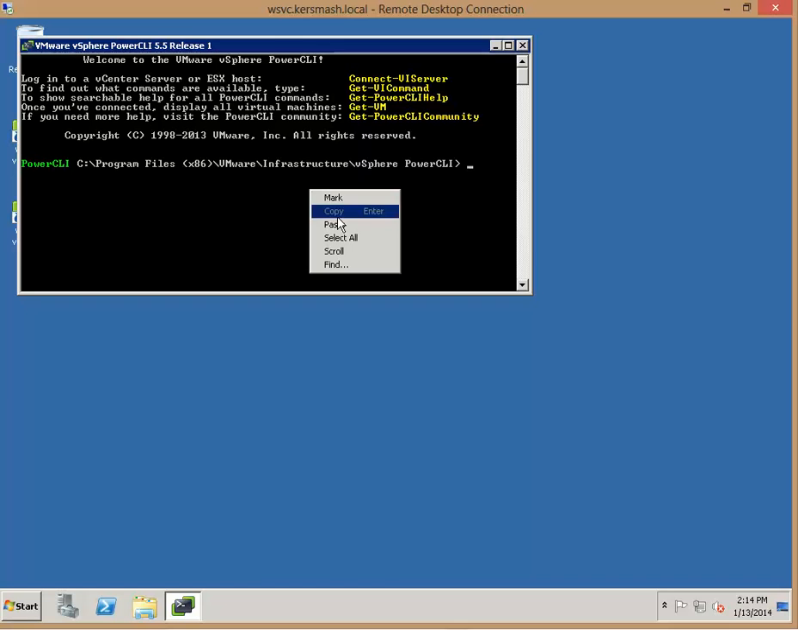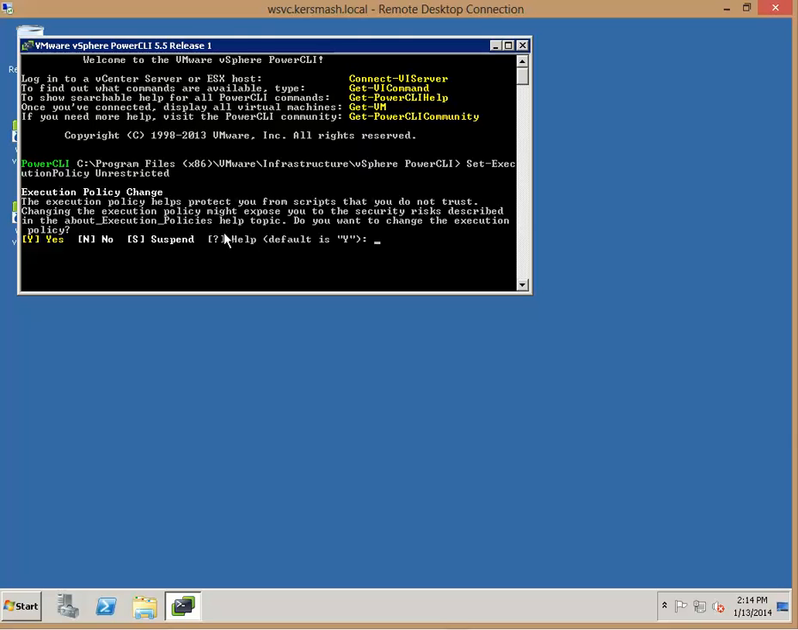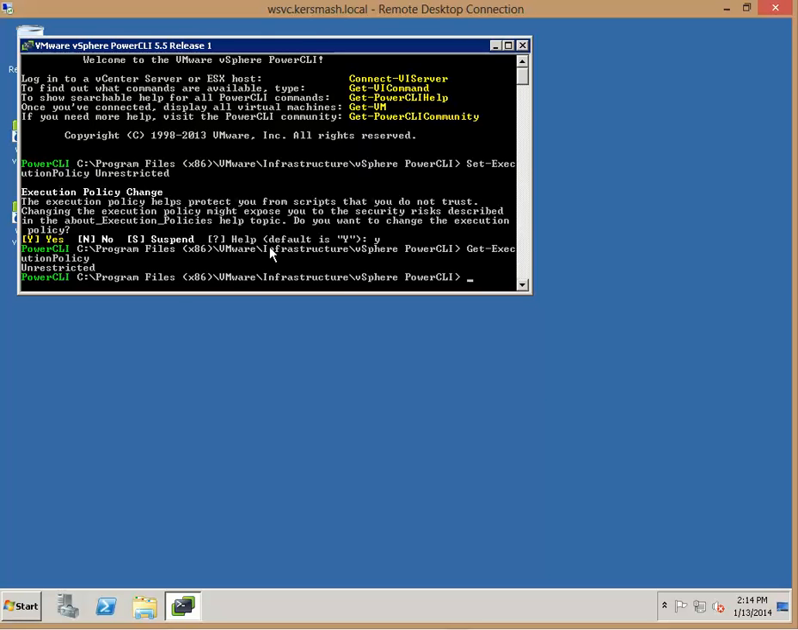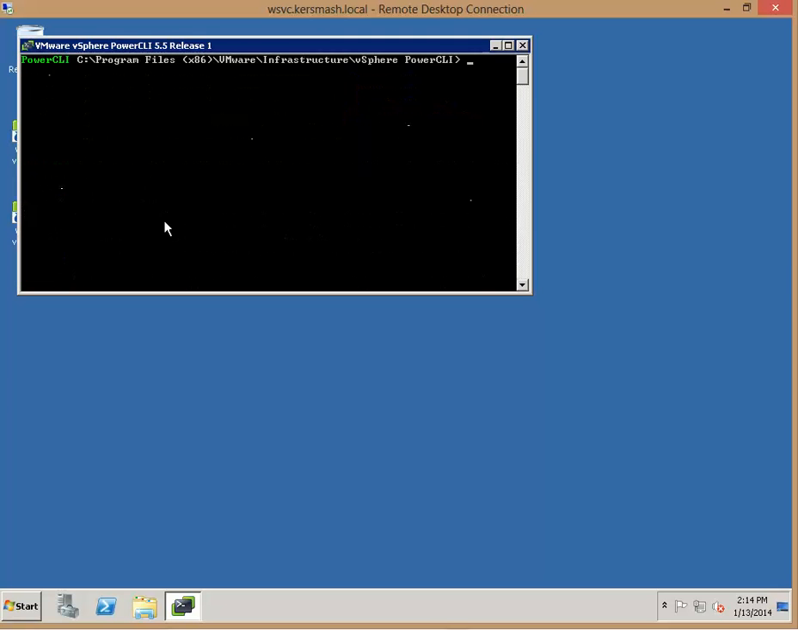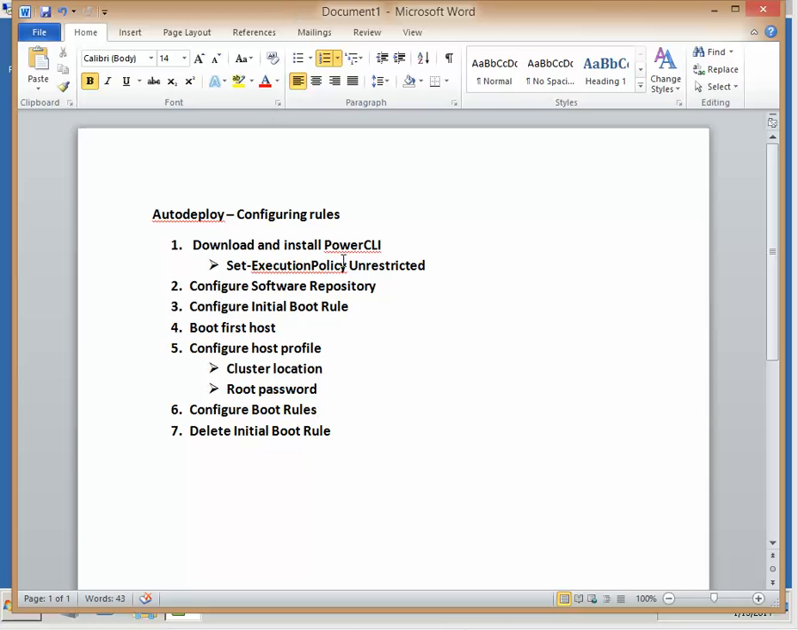To set it to be unrestricted, in my case it came up properly. If you're getting a lot of error messages at this point, you probably haven't set your execution policy. So set execution policy unrestricted, hit enter, and just answer yes. Once you've done that, if you've done it properly, you can go to Get-EsxImageProfile, and you'll notice you're able to hit tab and it will autocomplete. And as you can see, our execution policy has been set to unrestricted. So PowerCLI is set up, and our execution policy is set to unrestricted.